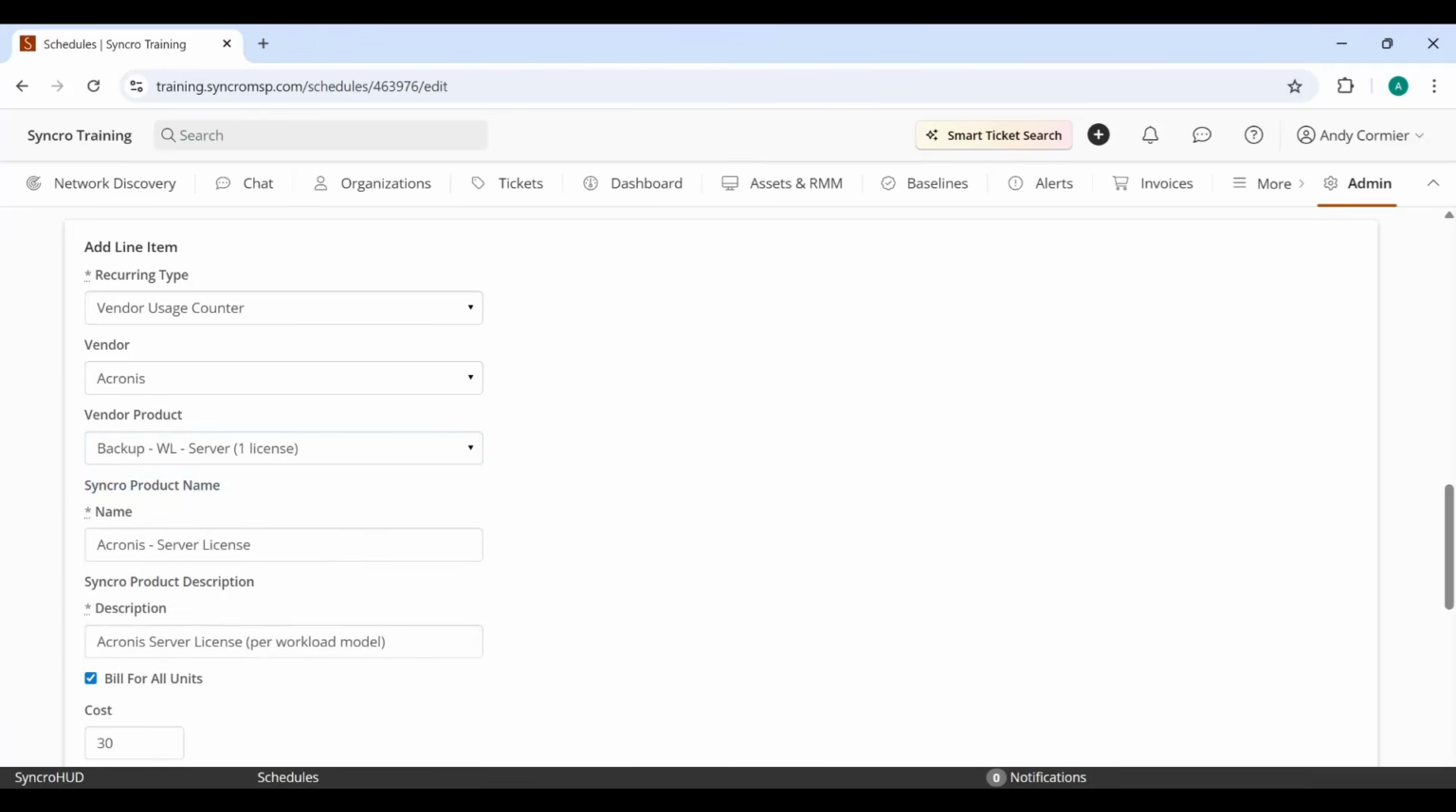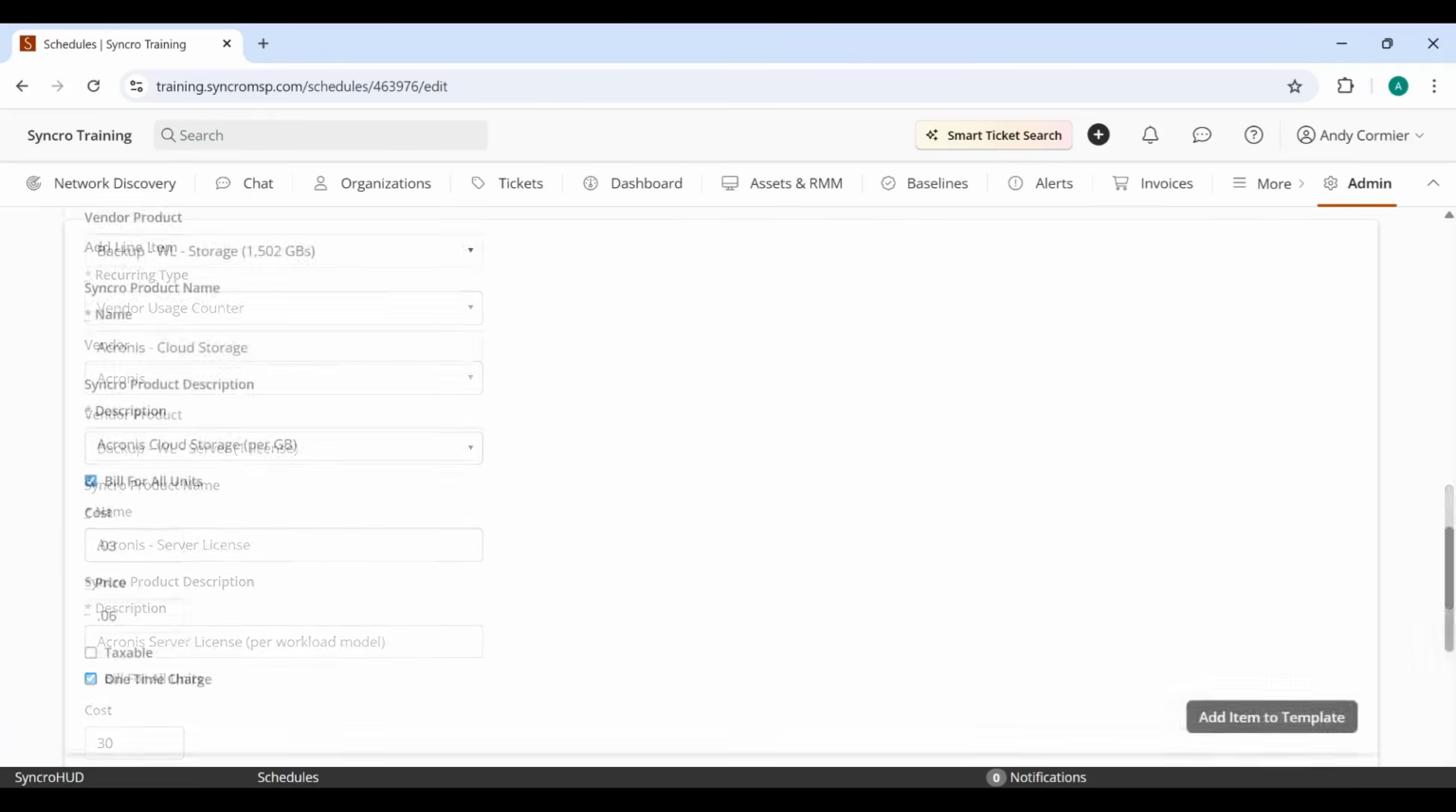Next, you'll map it to a product you have in Syncro. In this case, we're going to map it to our respective Acronis SKUs for device licenses and cloud storage. Now we've also added this checkbox here that says Bill for all units. This is how our recurring invoices have always worked, taking the entire count of licenses and billing your customer for every single one.